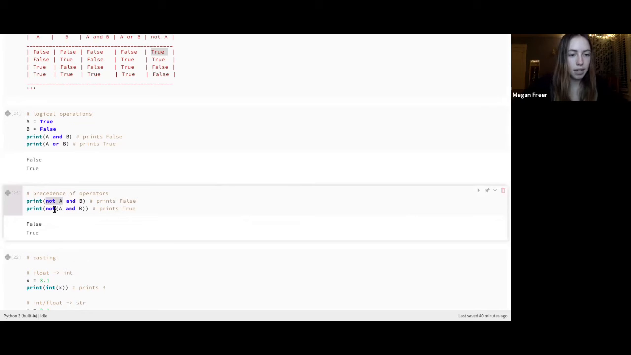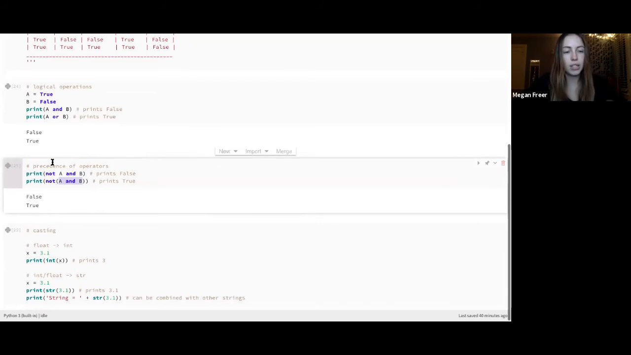This second statement might look similar to the first statement above, but we'll be looking inside the parentheses first. So saying a and b, a is true and b is false, a and b overall will be false. If we say not false, that overall will be true, so we'll print out true. So always be careful to look inside the parentheses first and follow order of operations.